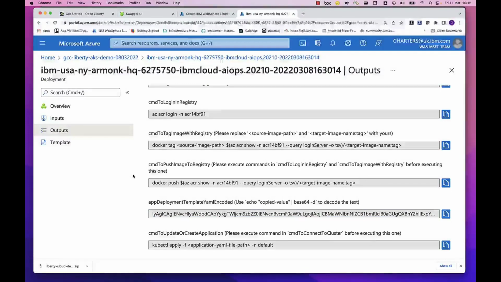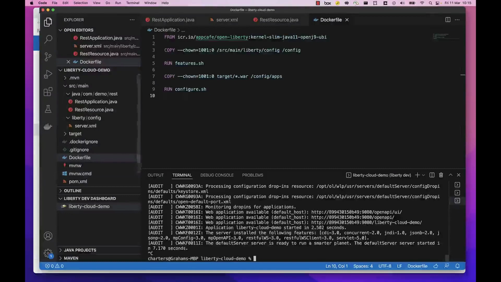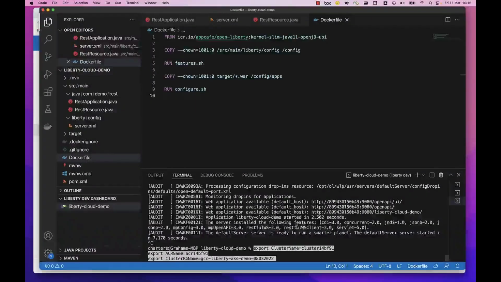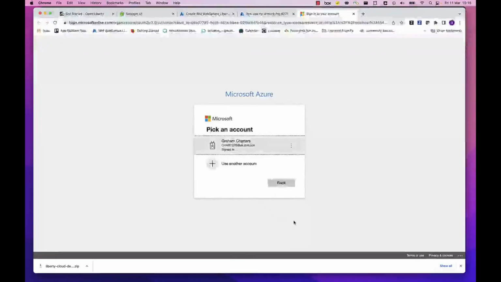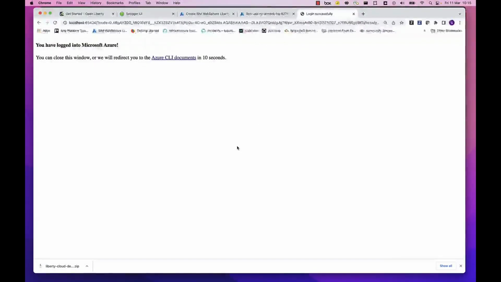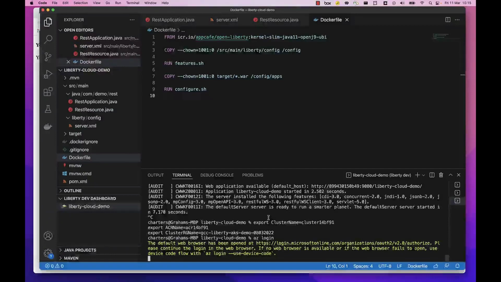So now we're going to do our deployment to this Azure Kubernetes service instance. And first thing I'm going to do is just set a few environment variables. It just means I can use exactly the same commands for different clusters. So I'm going to set a value for the cluster name, the container registry name, and the cluster resource group name. And the first thing I need to do is log in to the Azure cloud. Okay, and we'll just wait for that login to finish.